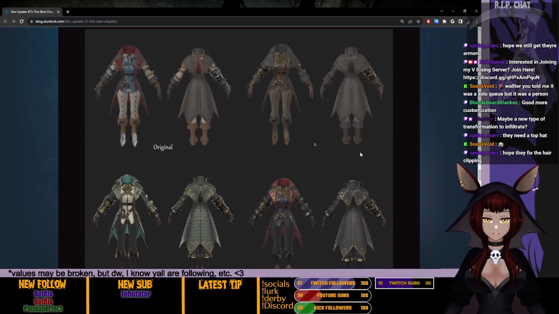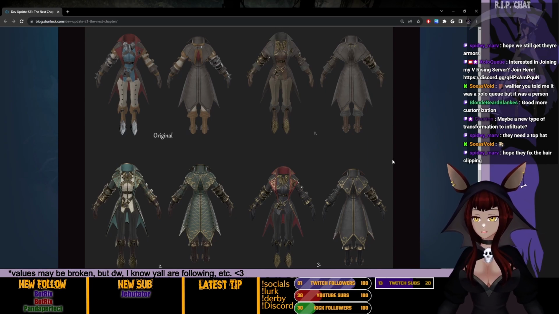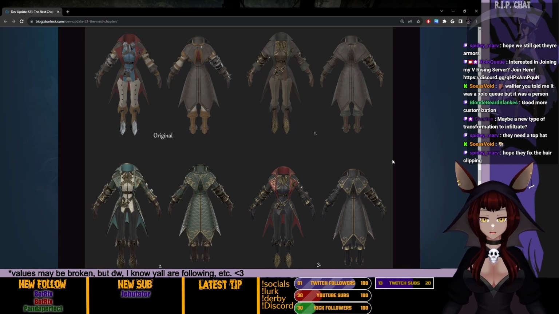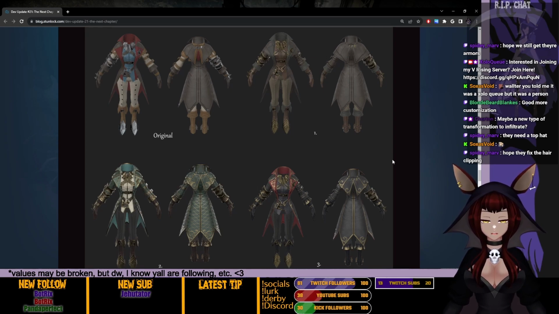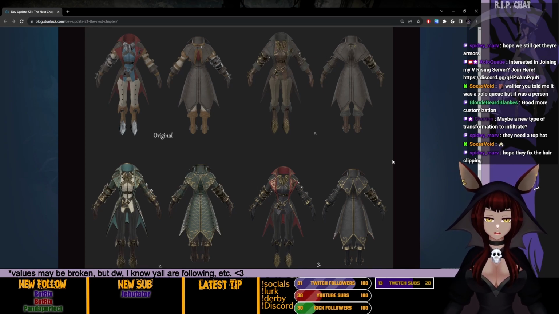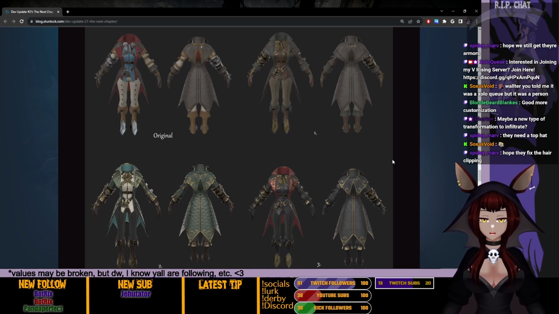I have questions. It's really interesting, but it's nice. Hope they fixed the hair clipping. Oh my god, I think that's another really highly requested feature, to not have hair clipping in the clothes, but we'll see. If I had to guess, I don't think we're going to see that. We're going to see an improvement to hair clipping, but it would be really nice if they did.